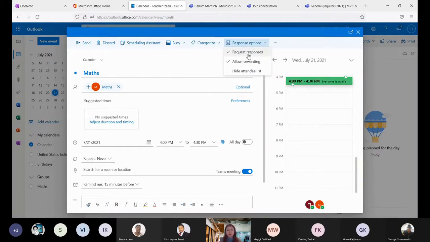Then the next section is response options. You can request responses. So if you want someone to accept it, you can allow or not allow forwarding. And for a class with a specific group of students, I would recommend that you don't allow the forwarding. Otherwise, they can forward it to someone else that's not part of that class. And then obviously you can hide the attendee list if you want to do that.